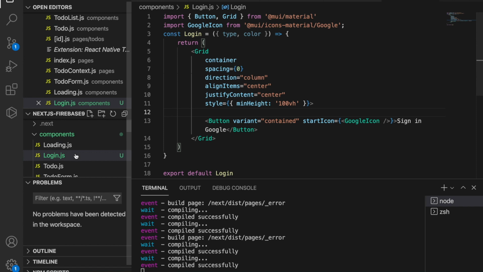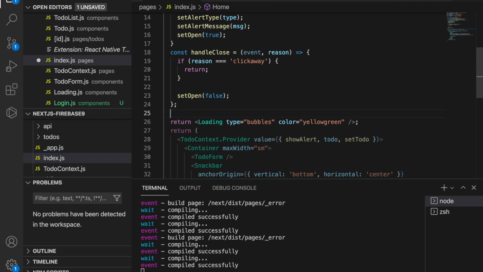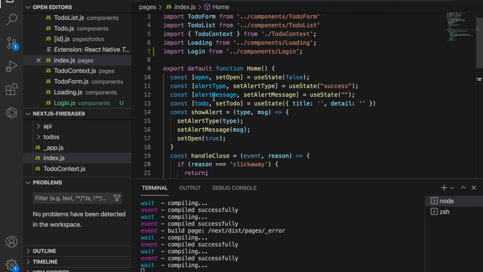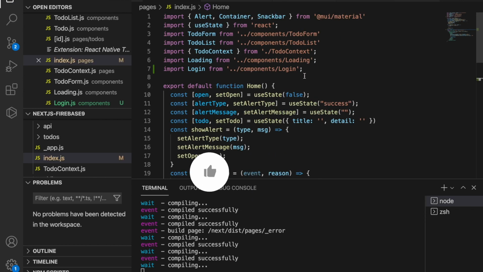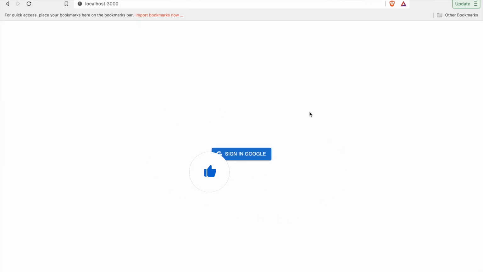And now we can see what happened by going back to the index.js, and we are going to return the Google, that should be the login component, and we import it from the components. And now we go back to the page, and now we can see this login button.